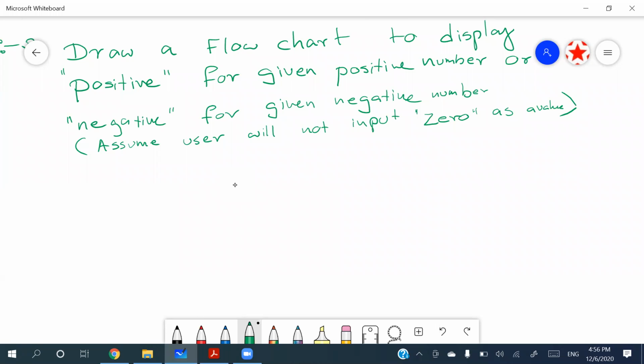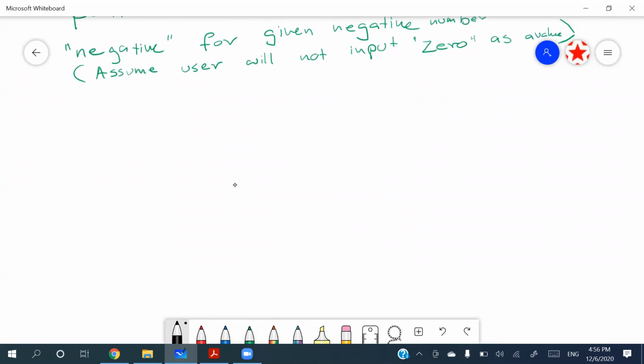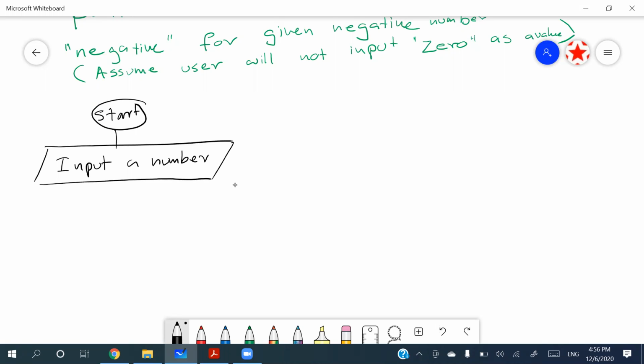So here we are going to create the algorithm. So we start, and we ask for a number. So input a number. It's going to be an input.